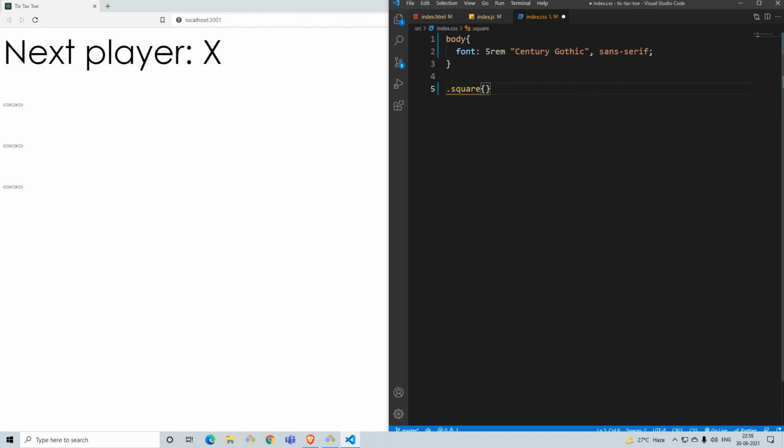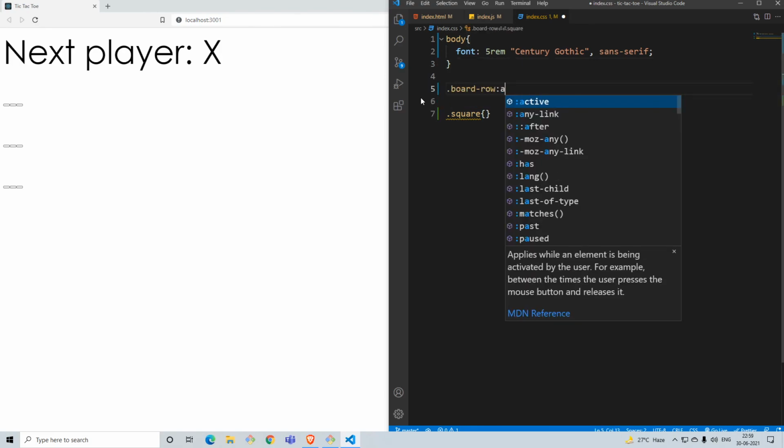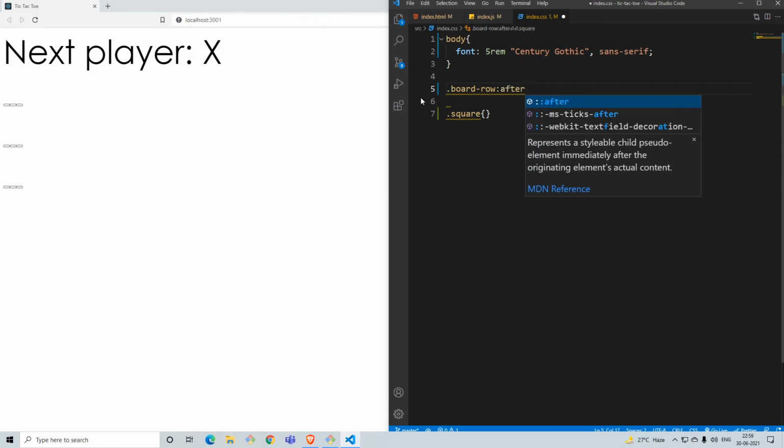But before we go to the square, we actually have to increase the board row size so we can work on each of the squares. So let's work on the board row first. So we'll do board row, and after, it's basically like a pseudo element.